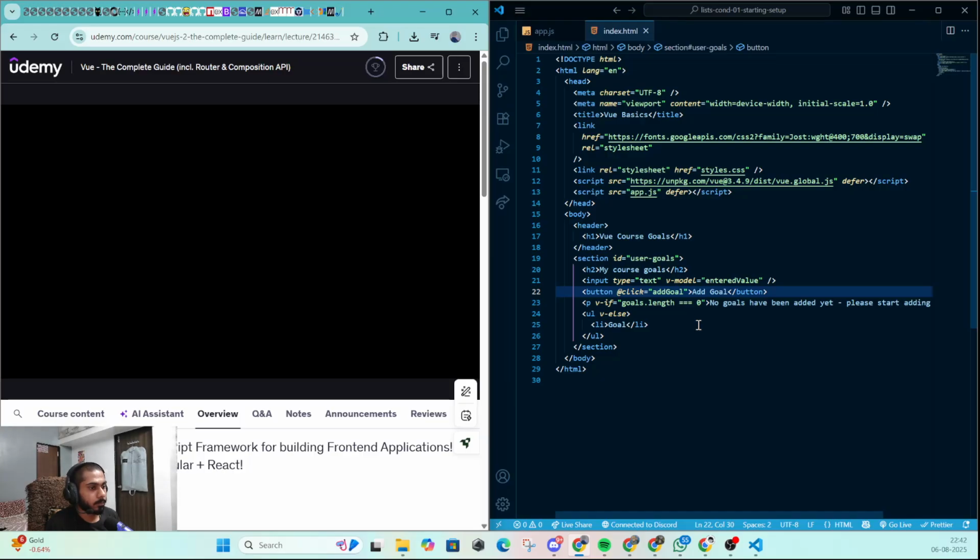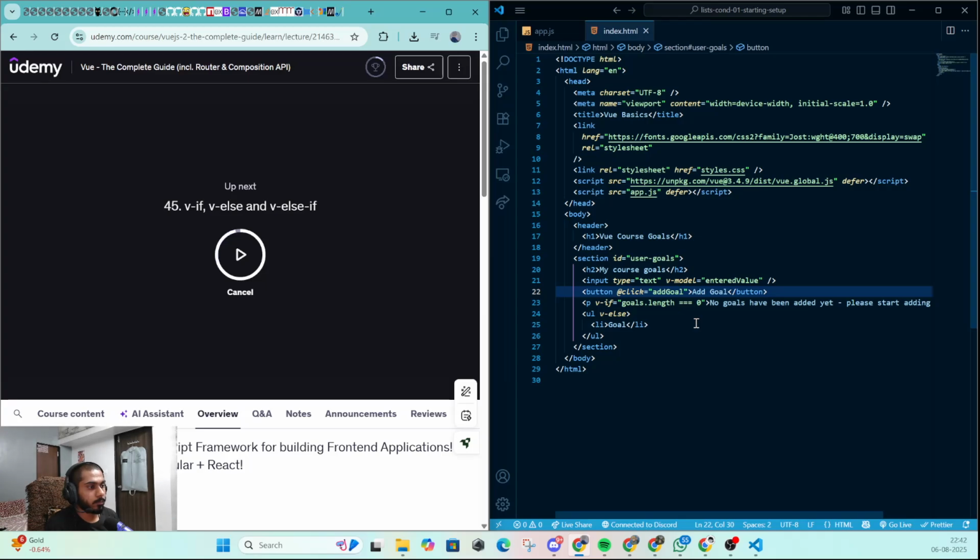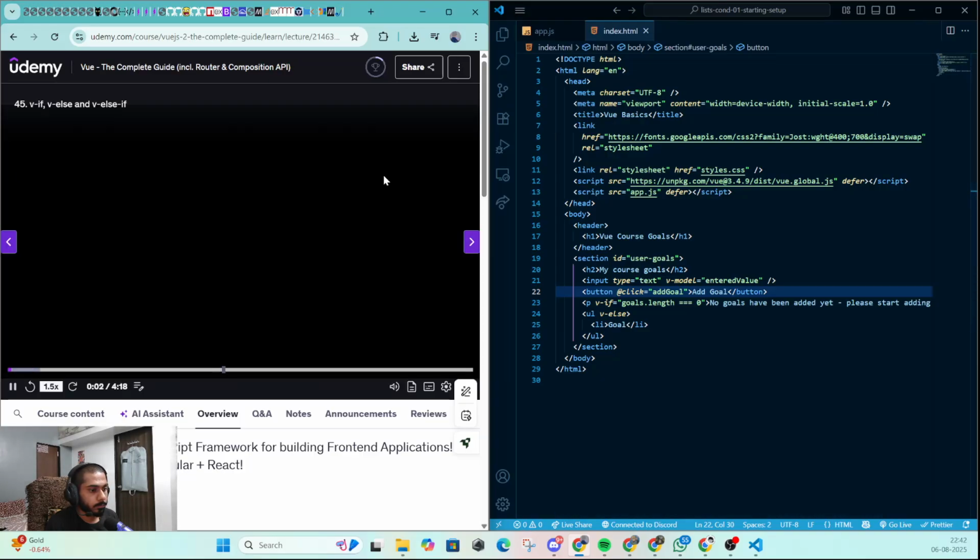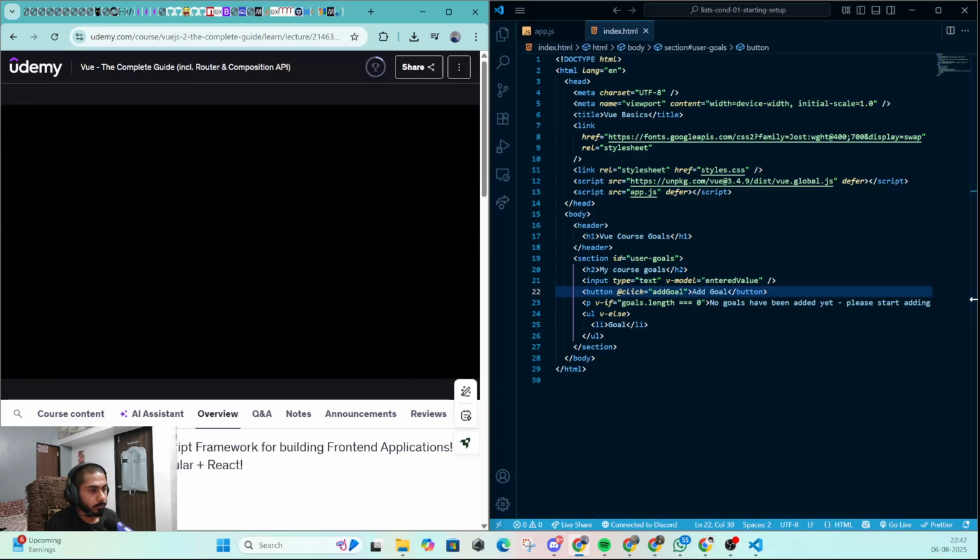Now let's dig a bit deeper into v-if. There are a couple of things that are worth knowing about v-if. For one, you can have any expression in here that yields a truthy or falsy value, just as in a regular if statement. In here, you can also check whatever you want, and it will be interpreted as truthy or falsy by JavaScript. You can, of course, also combine conditions here with and or.